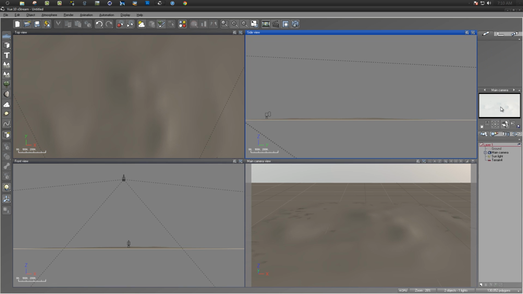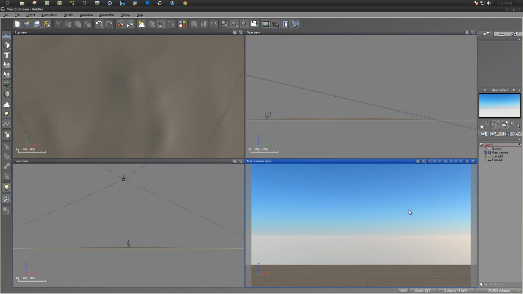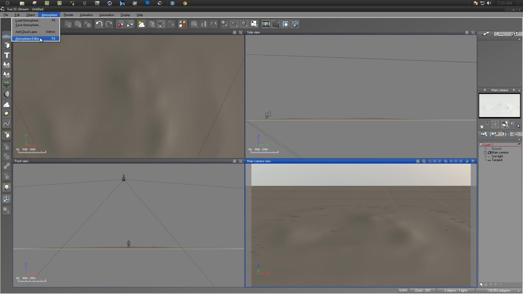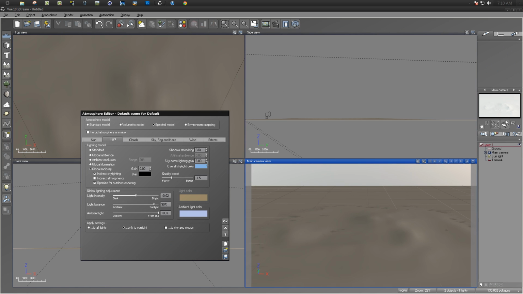Now the next problem is that this is way too bright of an atmosphere. So what I have to do is lower the sky dome lighting gain. I'm going to lower it down to about 2. And now you can see the different details in there. I'm also going to make this 0.